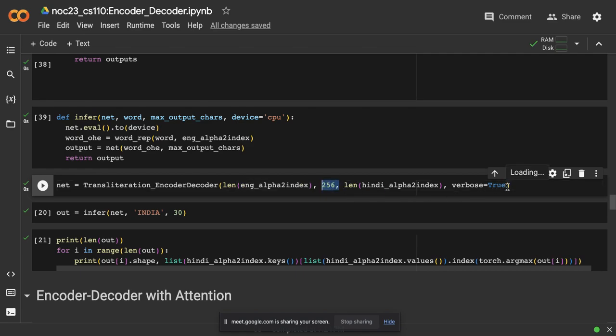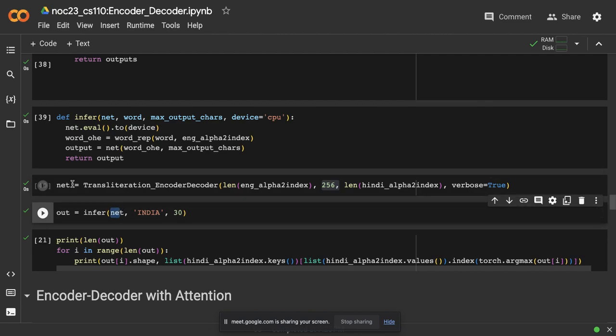That means if we do verbose equal to 2, we will check the input hidden states and the shape of each input, and say the encoder and decoder output. So once we run this part, now we have defined this infer function. So let's see the output. We are giving input as the network that we defined here, input as India, and the maximum character output that we want is 30.